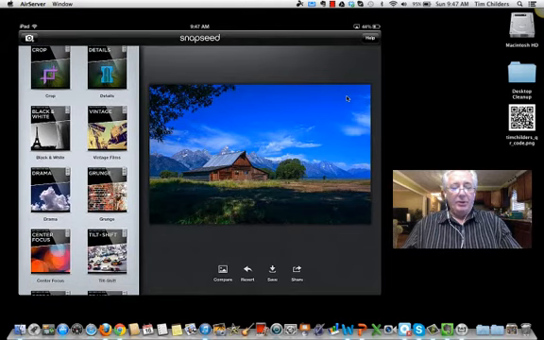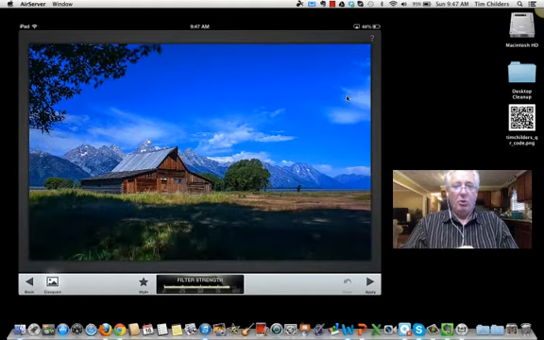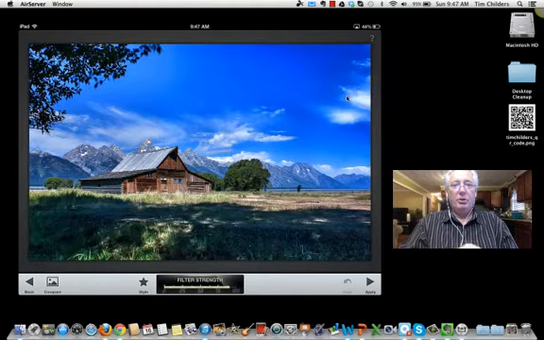But one of the things that I do want to do is show you Drama. There are a number of times on my phone that I will use Drama. You see how that automatically, let me go back to where we were. This is the original picture. This is Drama. It almost does an HDR kind of effect, a high dynamic range.